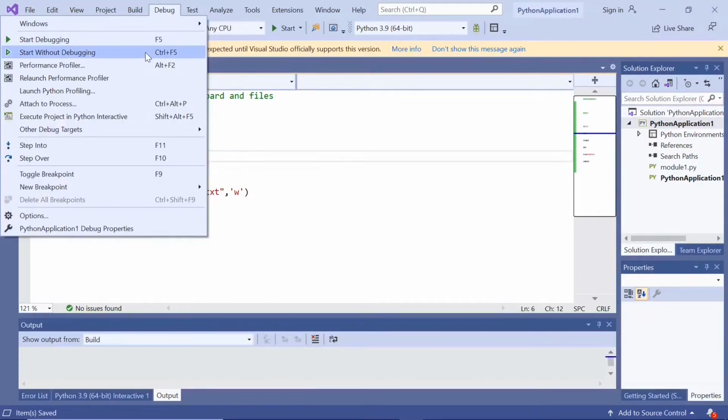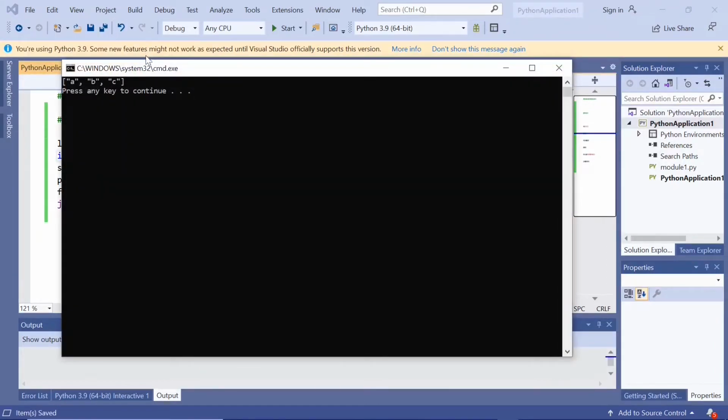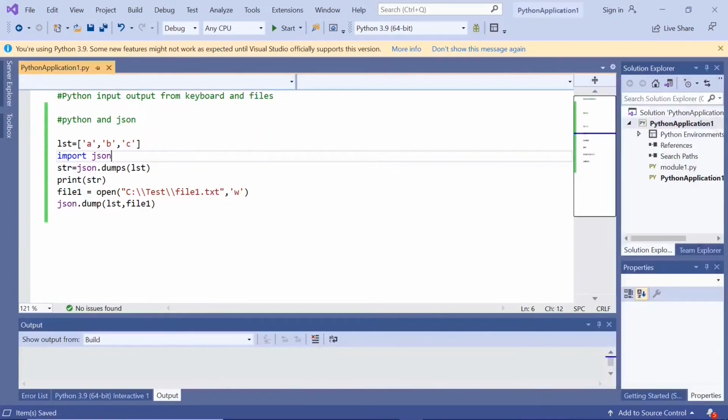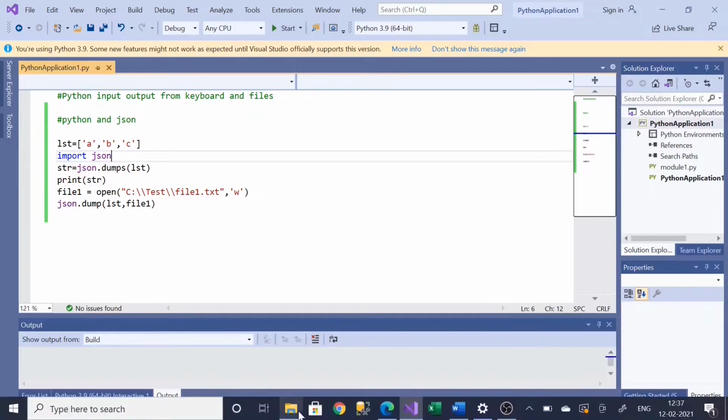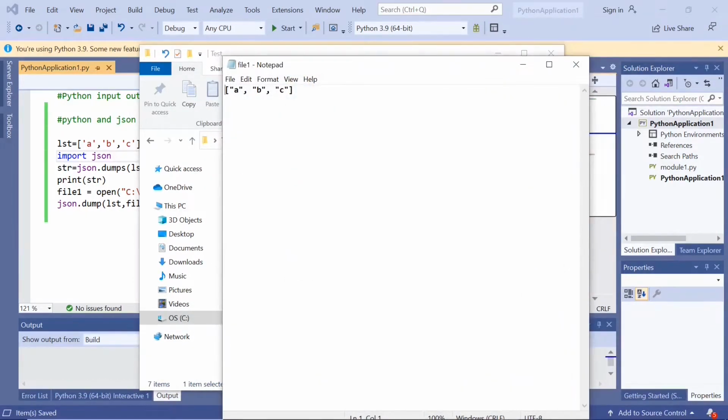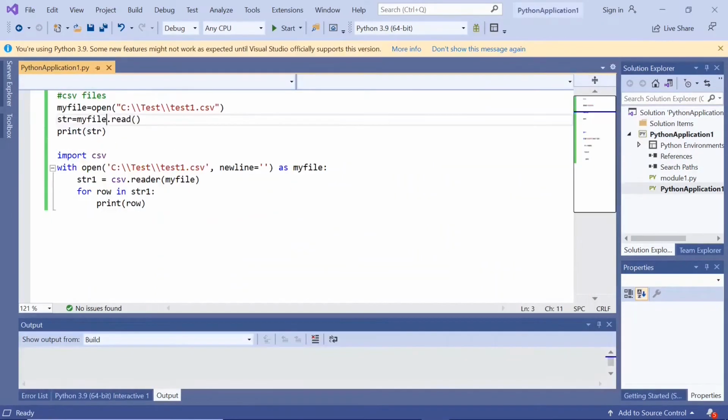debug, start without debugging. So initially we have printed that str, we have converted that list object and dumped it into JSON, and then printed it as a str, here ABC. Now let us go and check the file. In ctest, there is a file1, and it has been dumped into this file1.